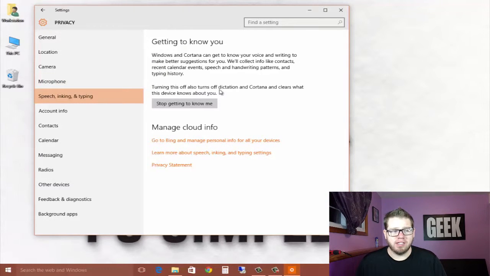Moving on to the speech, inking and typing, and it says getting to know you. And basically, if you read this really quick, it says Windows and Cortana can get to know your voice and writing to make better suggestions for you. We'll collect info like contacts, recent calendar events, speech and handwriting patterns, and typing history. That sounds like an invasion of privacy.